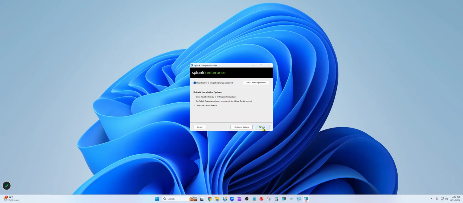Okay, more than likely you're going to have the same thing on a Mac, where you're going to have to put in some type of elevated privileges to install this particular software.